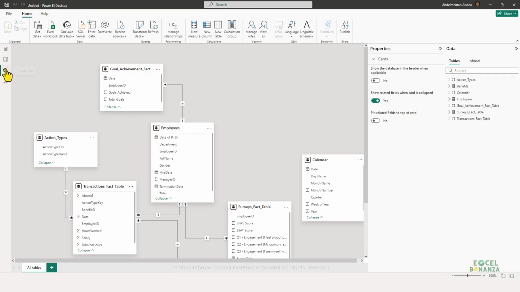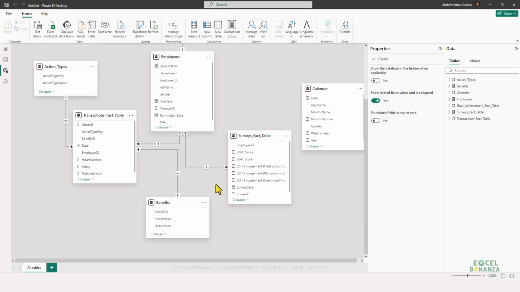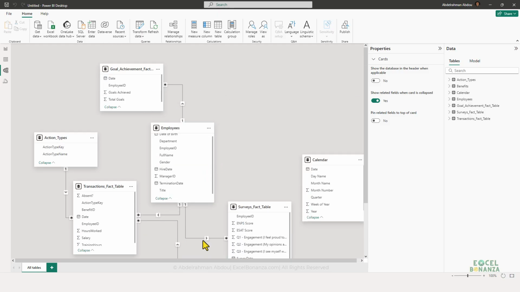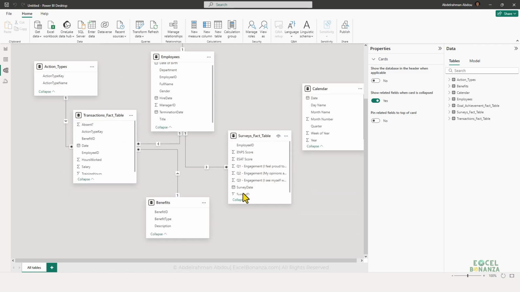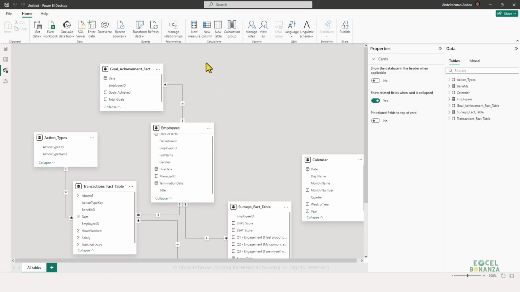And now, as you can see, if we click on the model view, our tables have been imported to the data model, and there are some automatic relationships that have been attempted to be created, but we're actually going to create the relationships again ourselves.